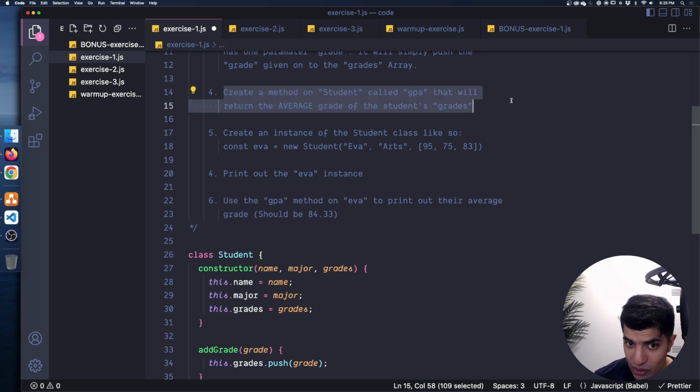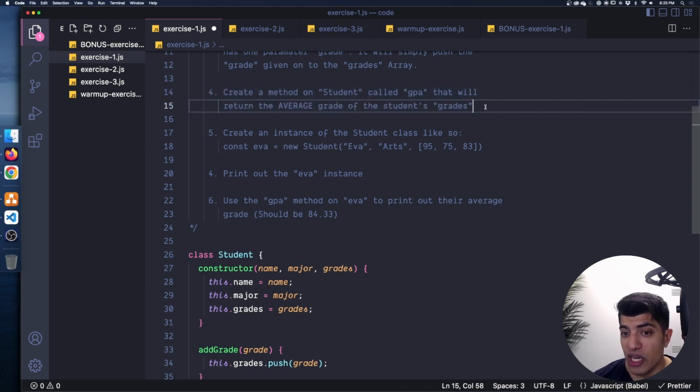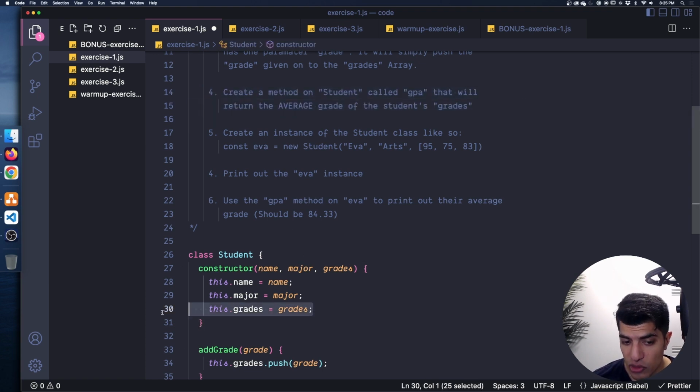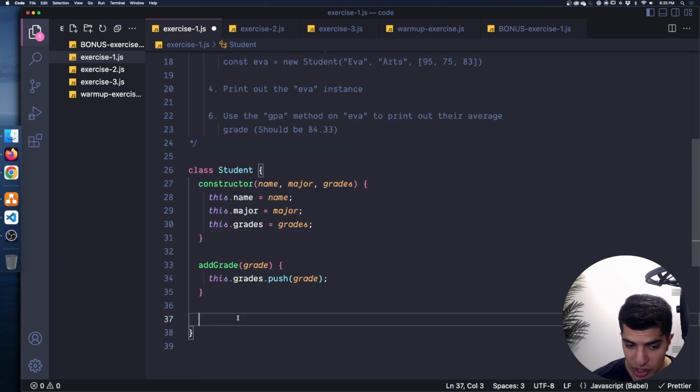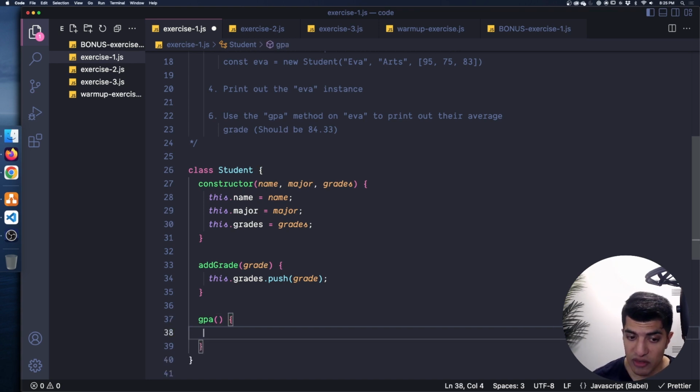Now, the interesting one here, we want to create a GPA method, right? Intuitively, this would return the average grade of all the students' grades. So if this is an array of grades, we want to return the average number in there. So we're going to say GPA, and this has no parameters, right? Because it's just going to return the average grade.